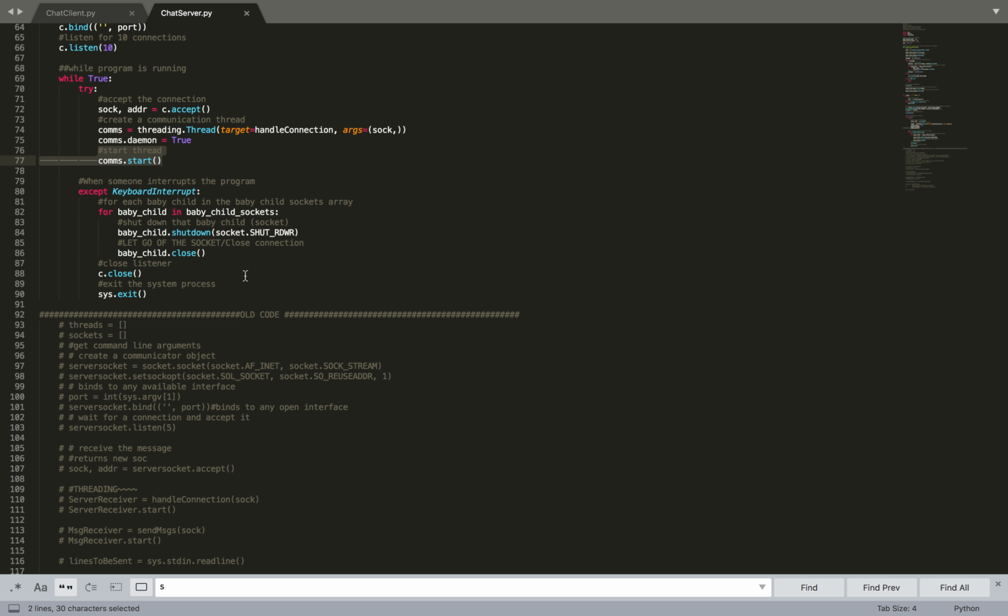Whenever someone interrupts the program, so whenever someone presses Control-C, I believe, on Mac, we're going to shut down each of the sockets and close the sockets, which is done in this for loop right here. Then we're going to close the listener and exit the process.